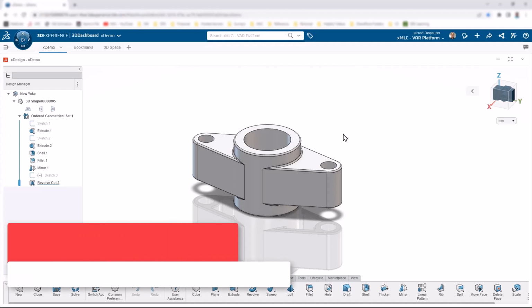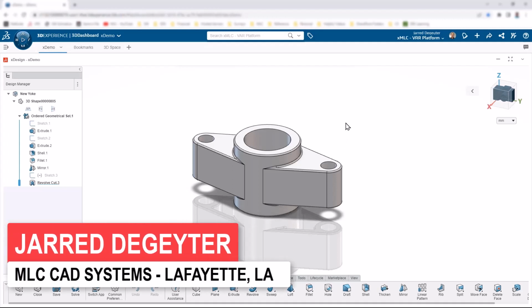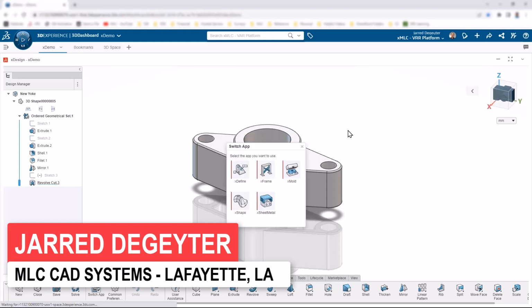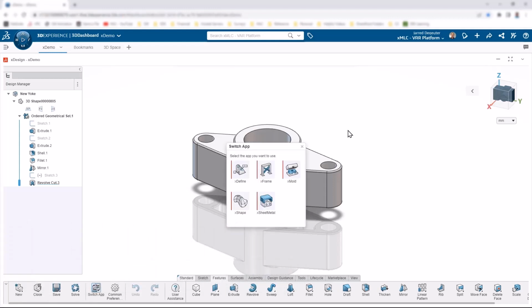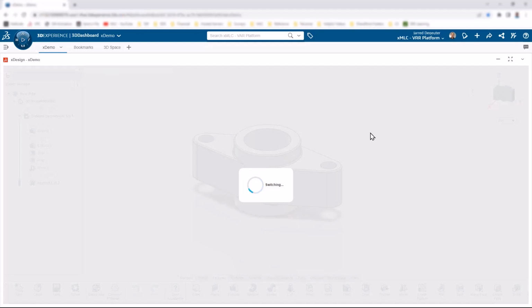I did mention that we wanted to do a little bit of documentation on this, right? And we're going to do that with a cloud-based X application. So I just hit my X key on my keyboard, and you can see how now I have the ability to switch to any of these X apps. So I'm going to go ahead and open up xDefine.